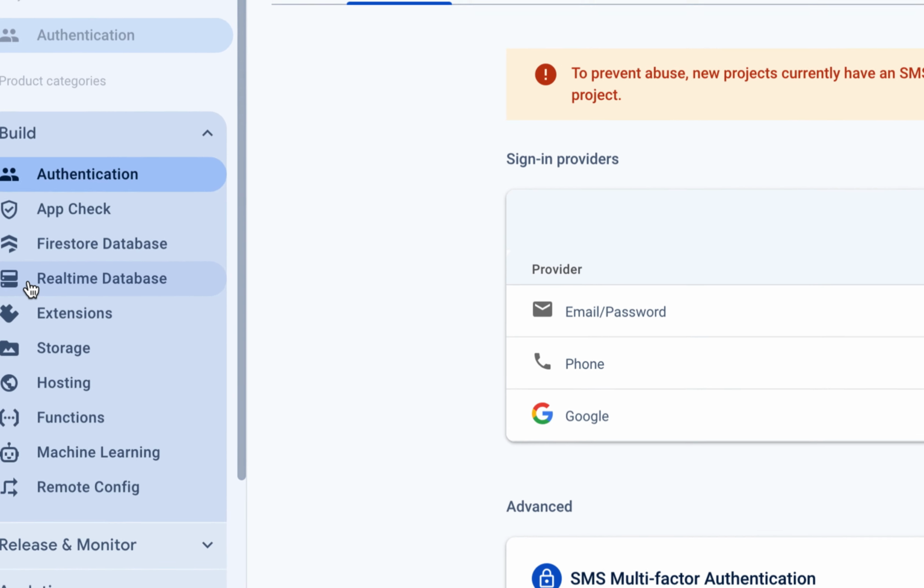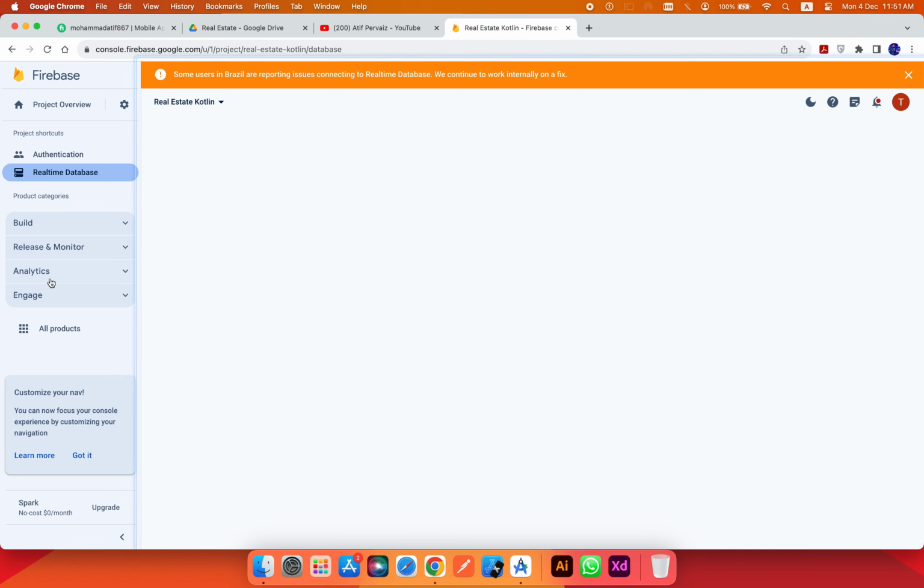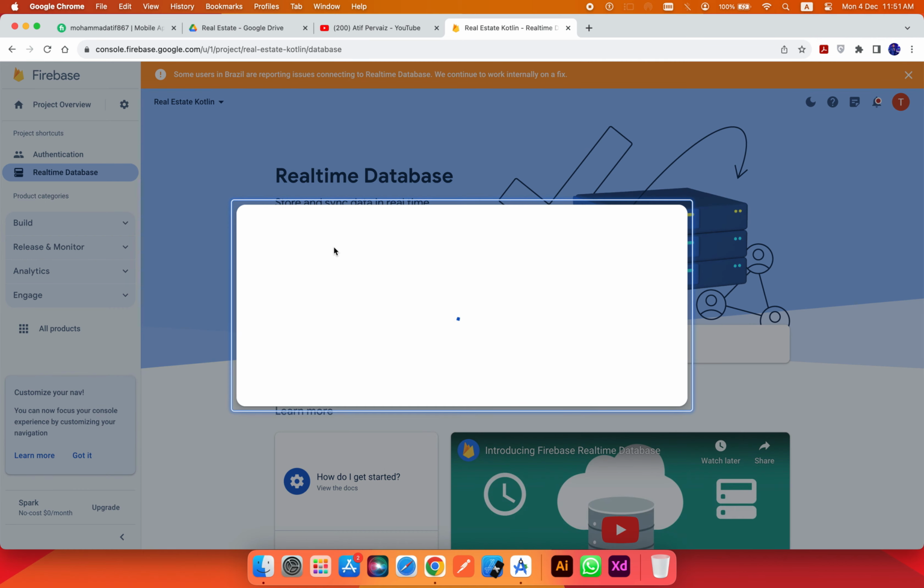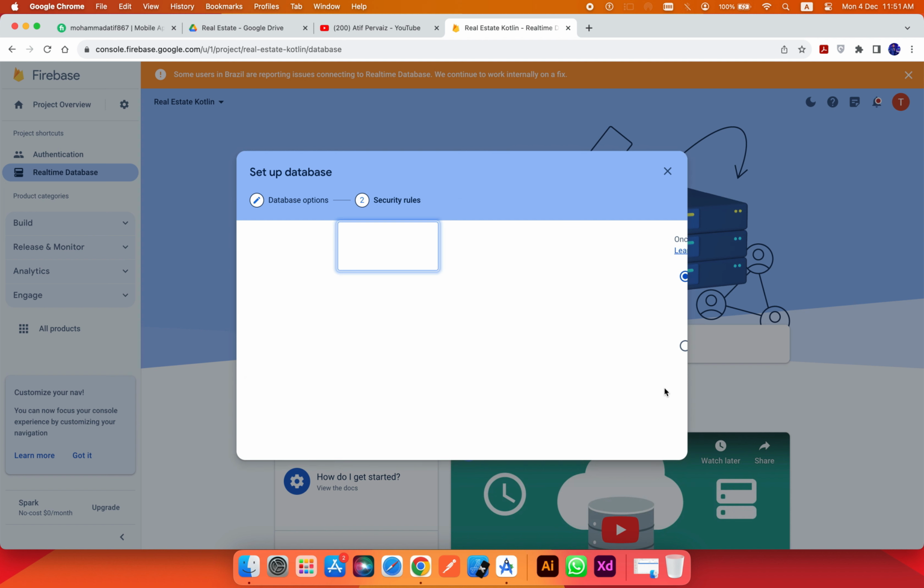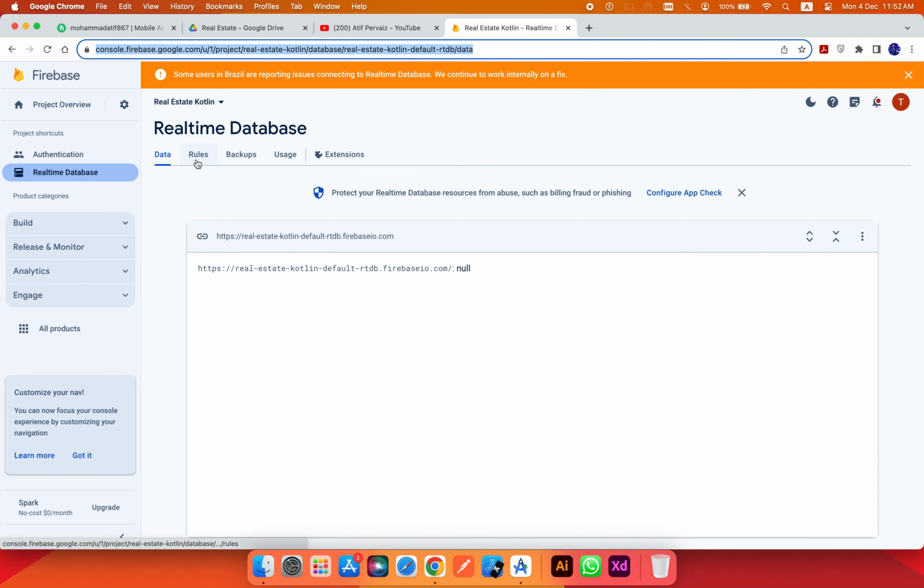Now click Realtime Database to set up database. All data of users and properties will be saved in Realtime Database. Click Create Database. Choose server location and click Next. For now, we will choose locked mode rules and click Enable.